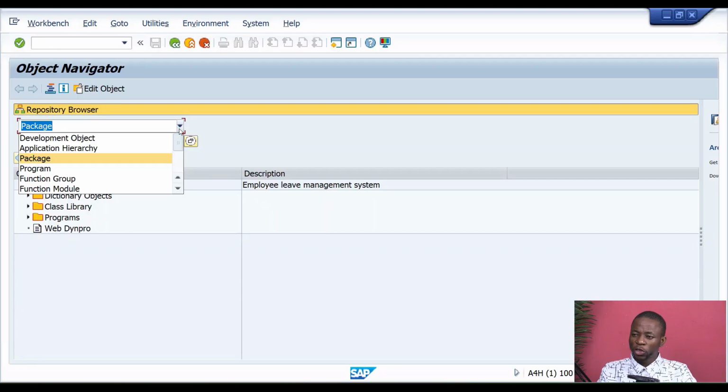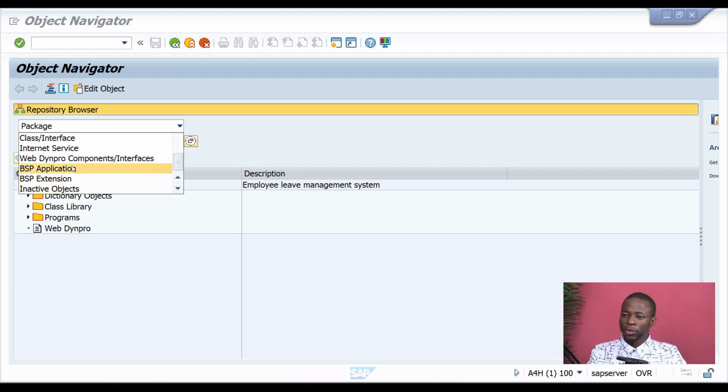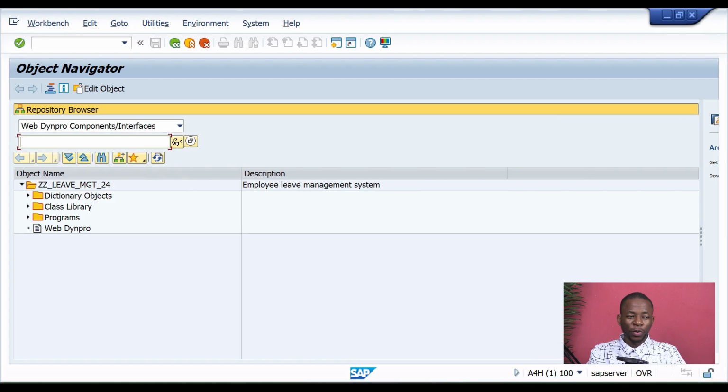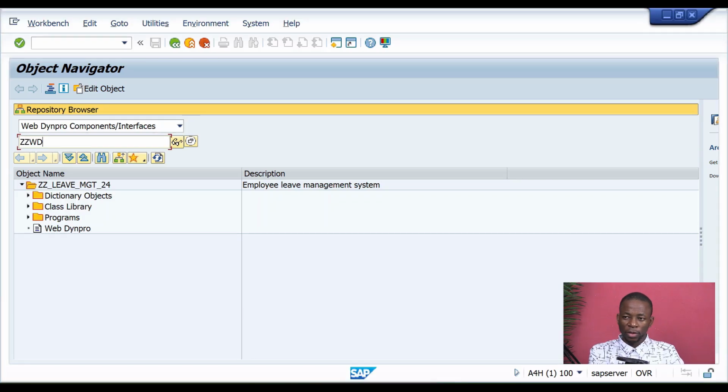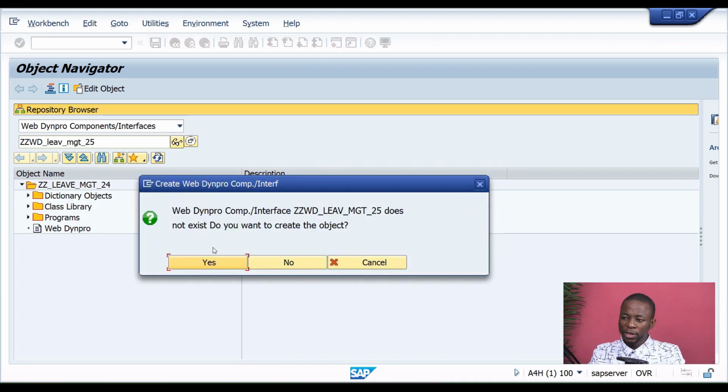So here from the drop down, we're going to select the Web Dynpro component. Okay. So when we select this, you can give the name of the component that you want to call. So we are building a leaf management application. So let's give it a name. For example, we can call this ZZWD, as Web Dynpro, underscore leaf underscore management underscore 25. Okay, then hit enter. It said this object does not exist. So do we want to create the object?